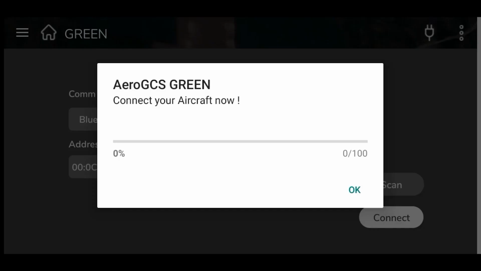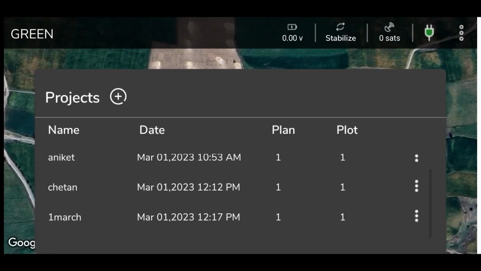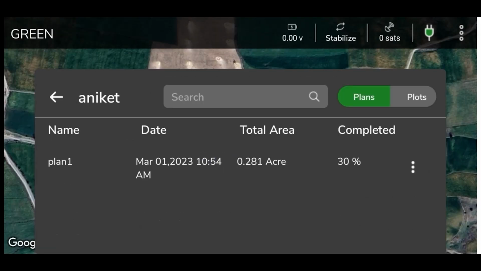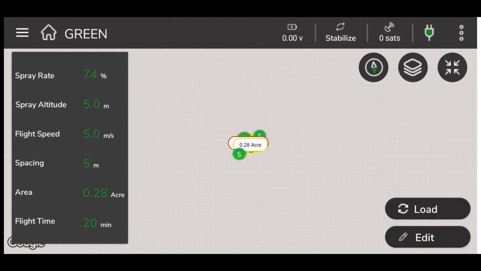Click Connect on the upper right corner of your screen and establish the connection of the drone with AeroGCS GREEN through communication link setting. Upload plan on drone by clicking Load button.